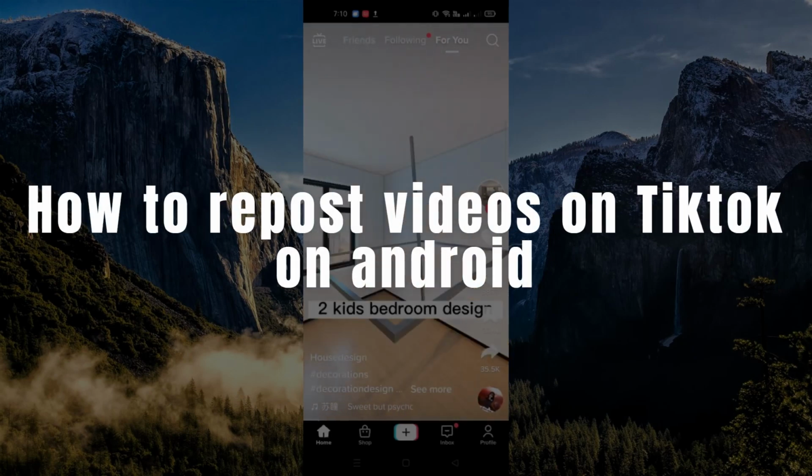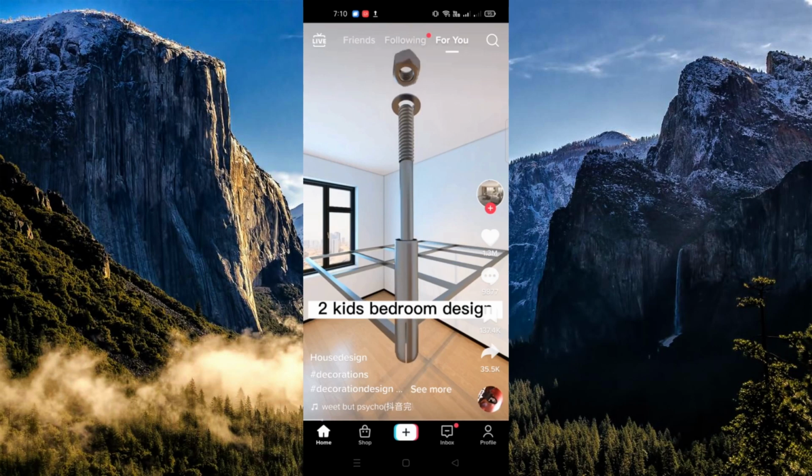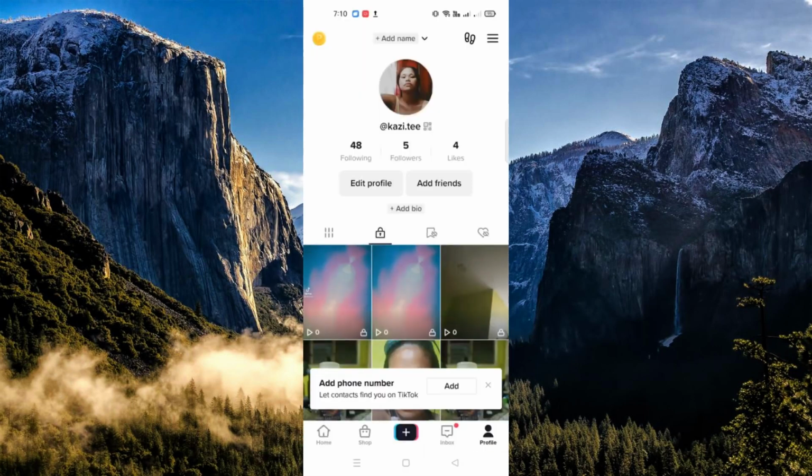How to repost videos on TikTok using Android. Hi there, today we'll learn how to repost videos on your TikTok account.